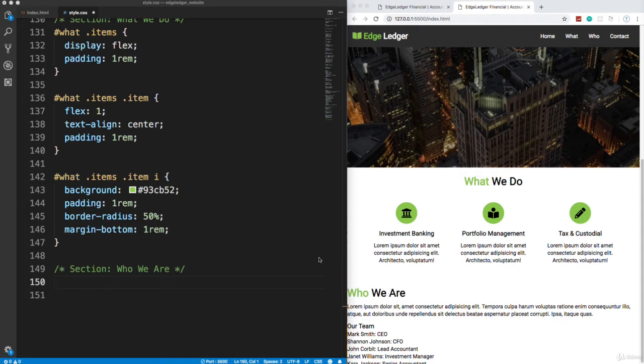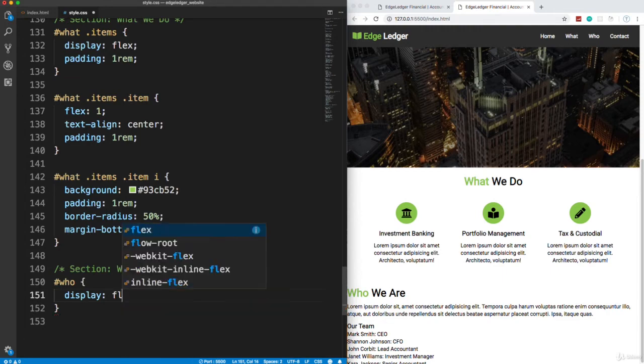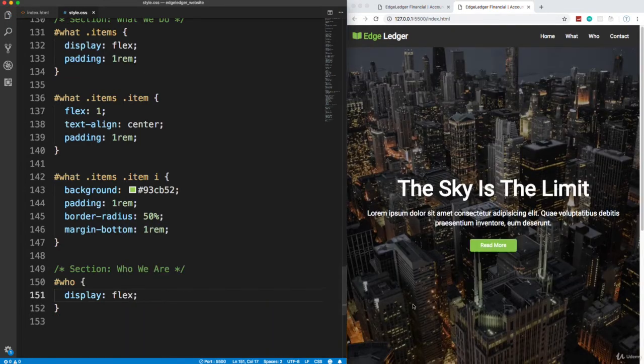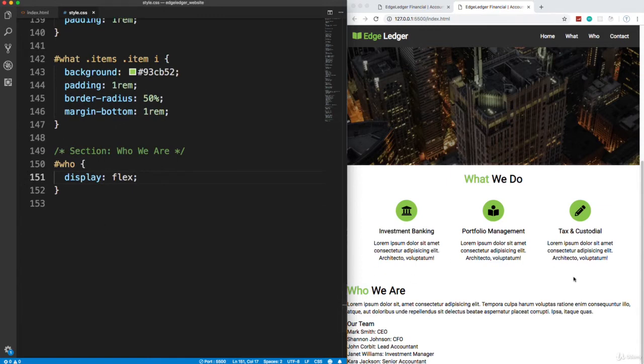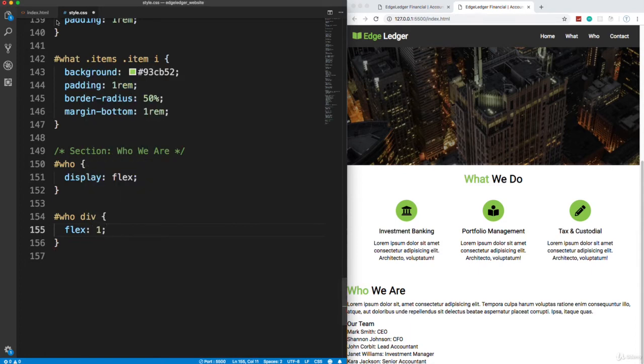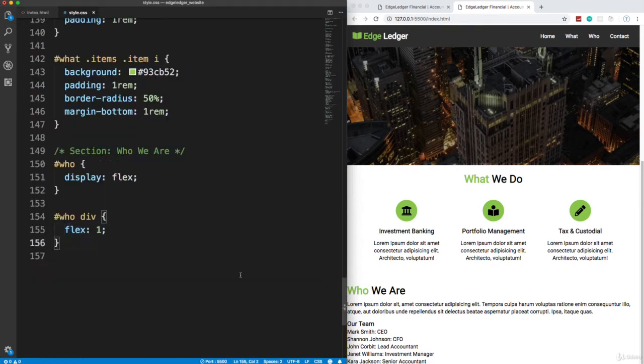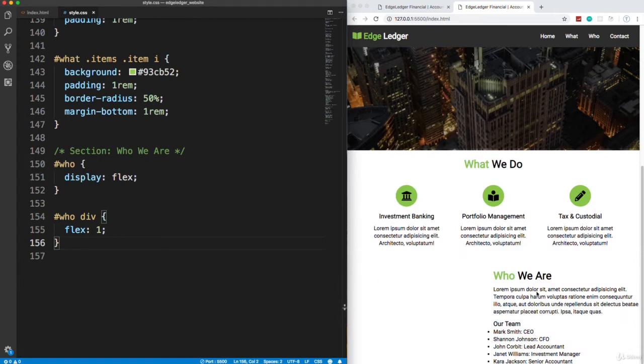So like I said, who itself, the ID of who, is going to be the flex container. So let's say ID who, and let's say we want to display flex, and I want just equal sides. So what I'm going to do is say any div that's inside the who div, I'm going to say flex 1. Okay, the divs are the flex items, right? We have the section, which is the flex box or the flex container, and then each of these is the div or the item, and I'm setting it to flex 1. So now it's just split half and half.